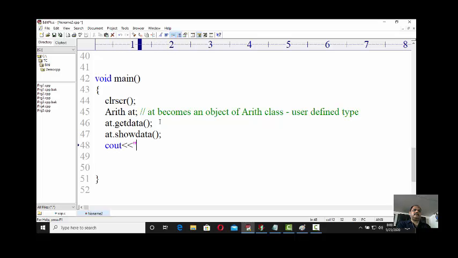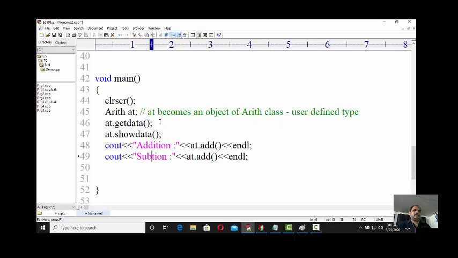Then cout whatever the data, addition, and here object dot add. You can perform the addition, you can perform the subtraction. Now everything you cannot access directly, okay?